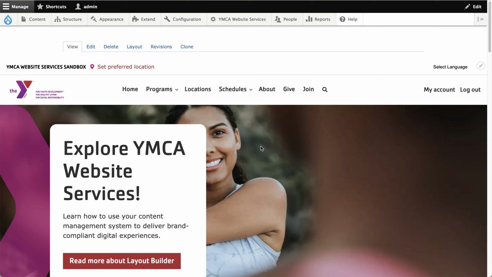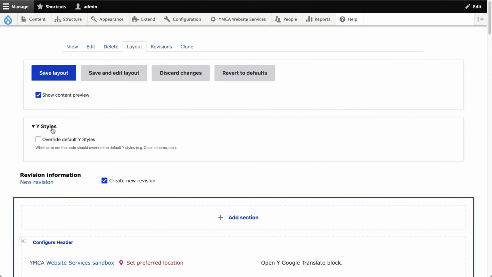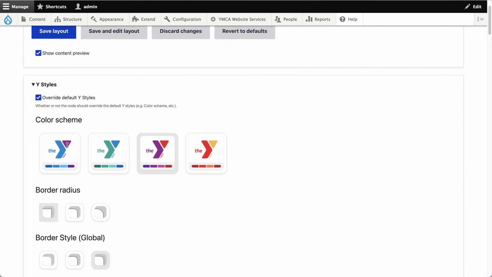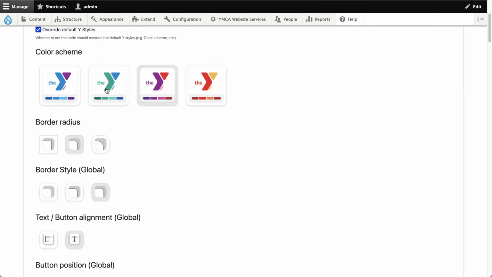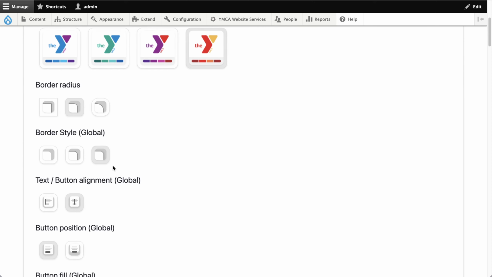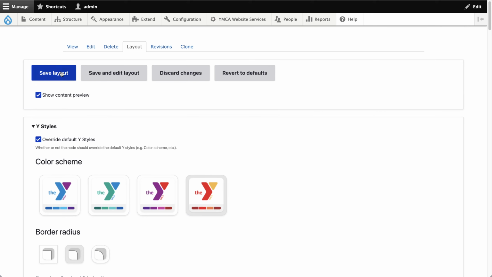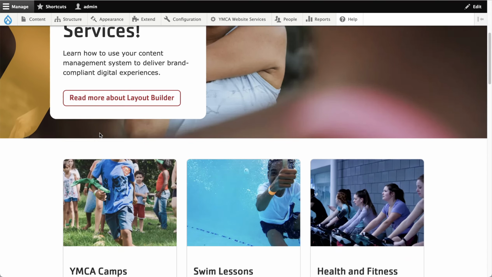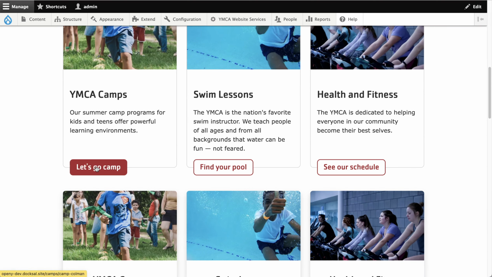Every layout builder enabled page that you create will allow you to override the content type settings. These settings affect all the items on the page unless they're overridden at the component level. To override the settings on a page, go to the page and click Layout. Then in the Y Styles section, check Override Default Y Styles. From here, you can change any of the styles on the page to override the defaults. Once you've changed those, scroll up to the top and click Save Layout. Now we can see the colors changed, the borders changed, the button positions on the page changed. This allows a lot of flexibility for different sections of your site.